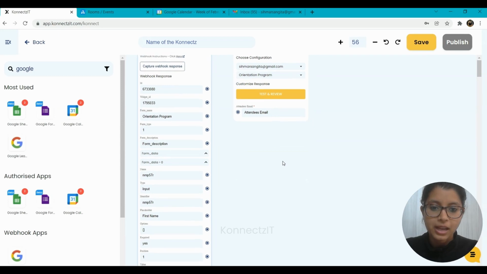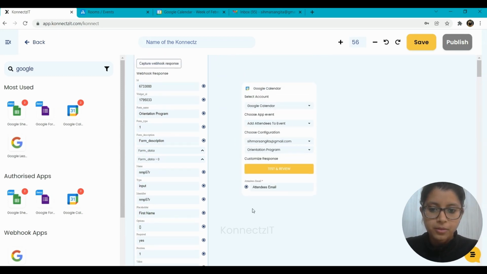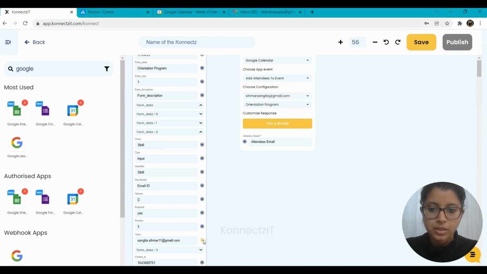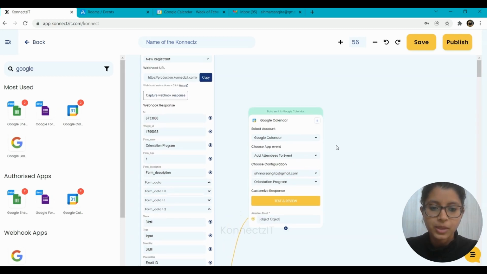Now we have to add the attendee's email. For that, we will have to see the form data that I'll be getting here. So this is the attendee's email here. Now I'll be testing and reviewing the Google Calendar. And as you can see, the data has been successfully sent here.